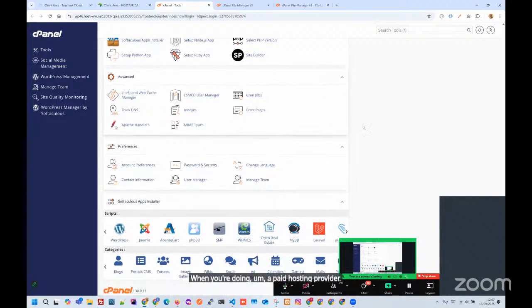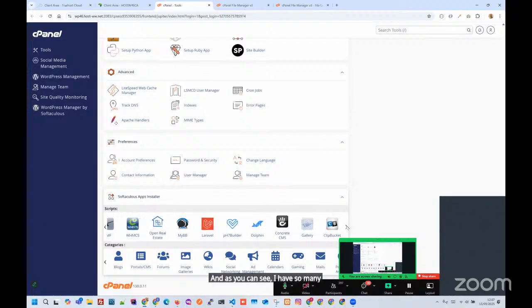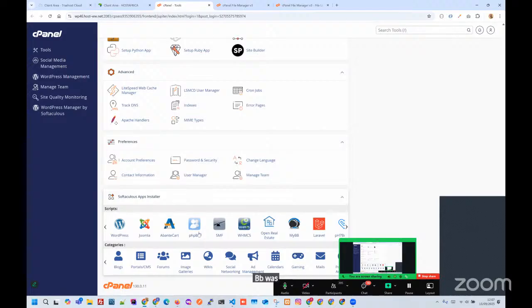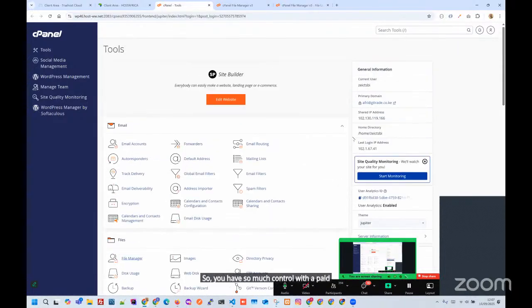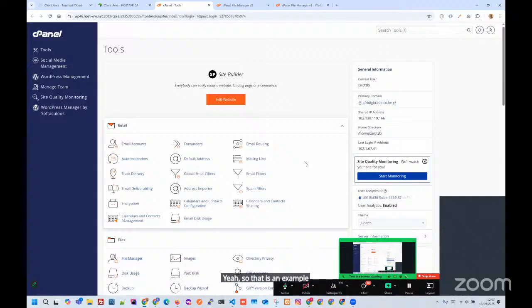You have your advanced section, your preferences, and as you can see, I have so many options here. Different CMSs, Laravel if you're familiar with PHP, a CMS for real estate, a blogging forum, Joomla is here, WordPress is here. So you have so much control with a paid version when it comes to hosting. That is an example of a paid option when it comes to hosting.